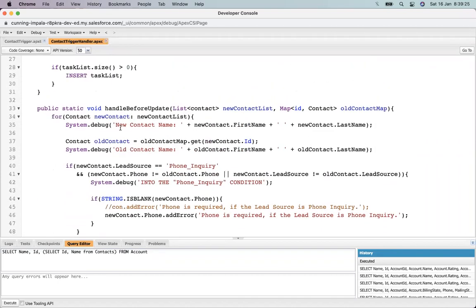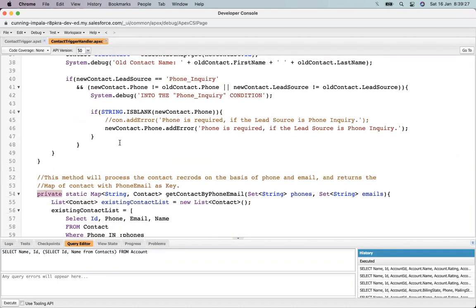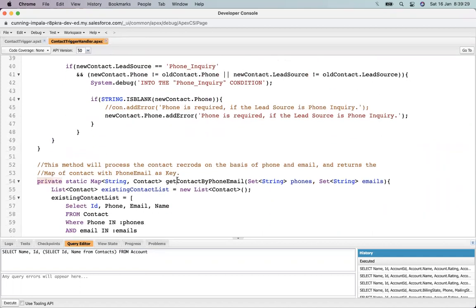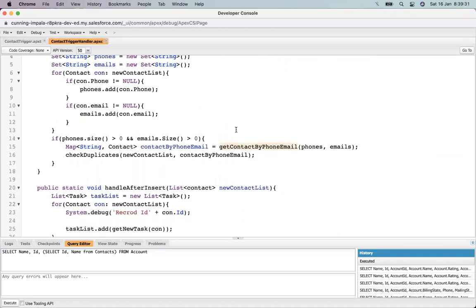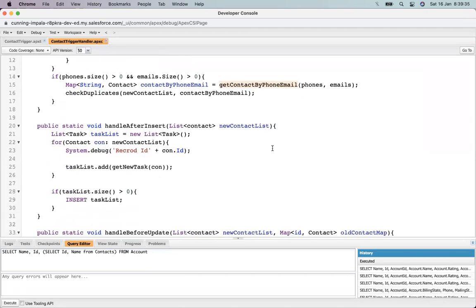Apart from that, it's not going to be used. That's why I make it private, and I can use this method directly whenever I need it. I use it up here, and it's working fine. So in this way, the whole thing is working.